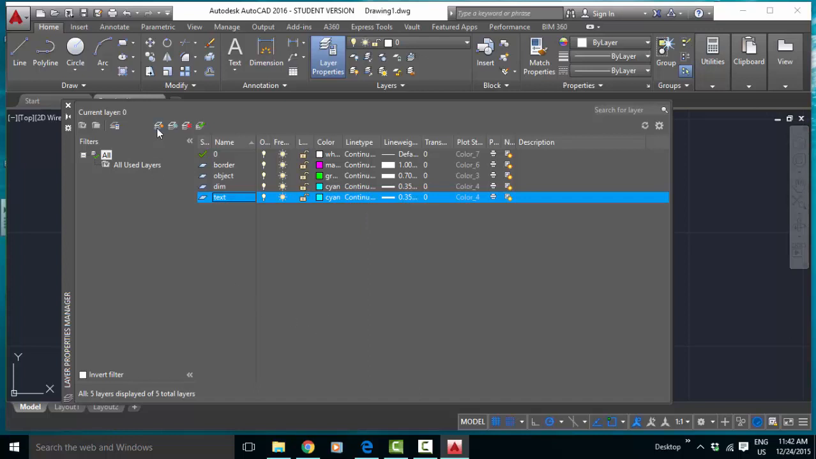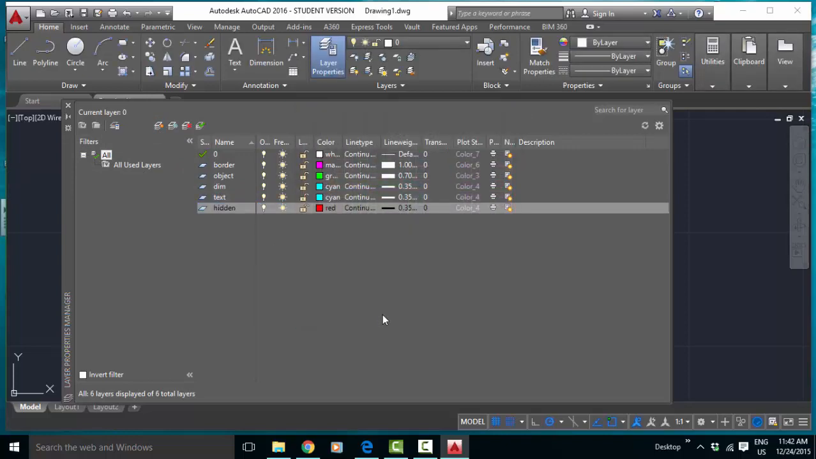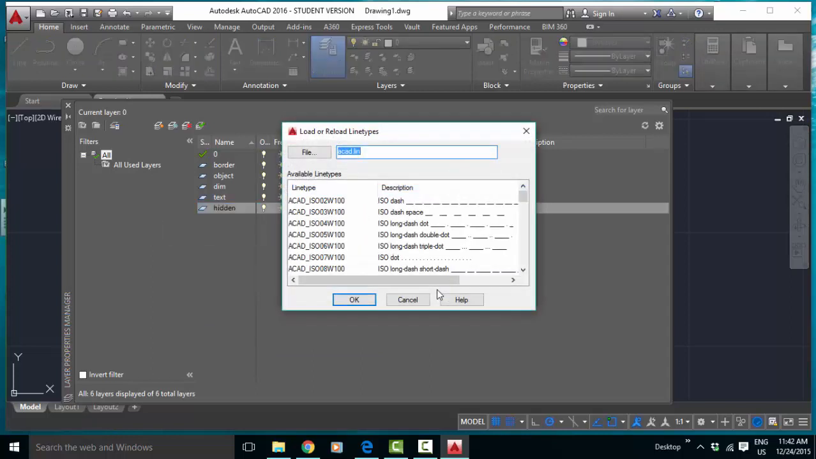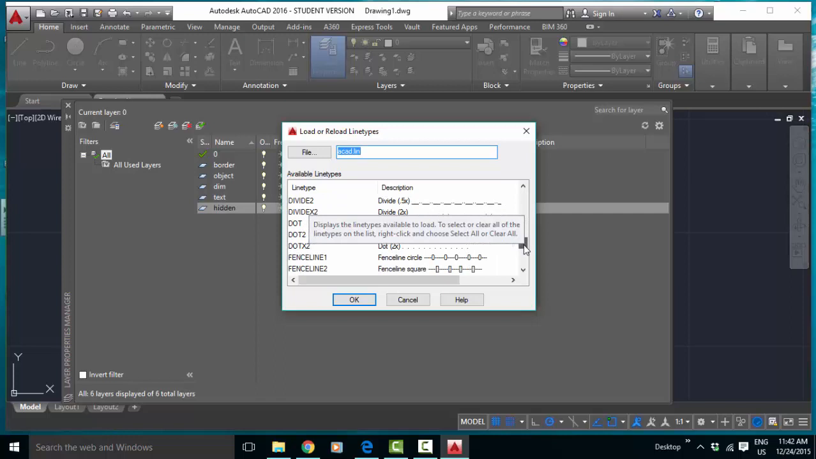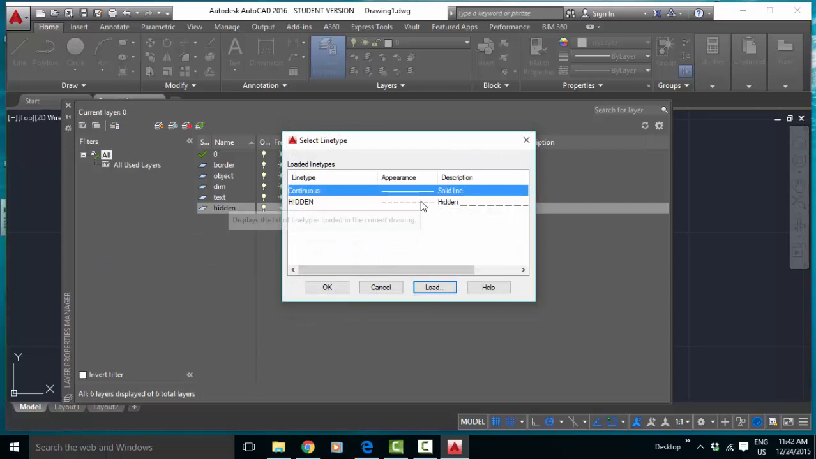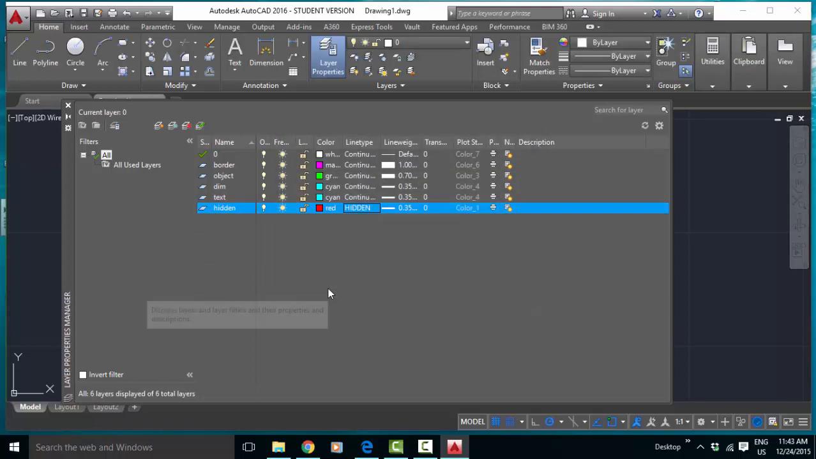The last one we're going to make is called hidden. H-I-D-D-E-N. We're going to change this to red. And the line weight of our hidden layer is going to be 0.35, but the line type is not going to be continuous. So we're going to select line type, and we're going to select load. We're going to look through our line type options, and we want to find the one that's called hidden. So we go down to the H, and we're going to select hidden. Okay. And then select hidden. Okay. Now all our layers are complete. Border, object, dimension, text, and hidden.